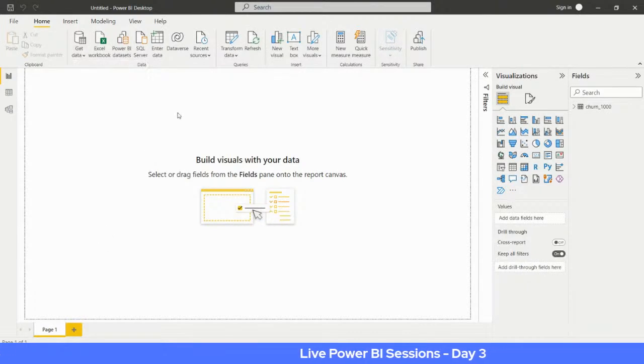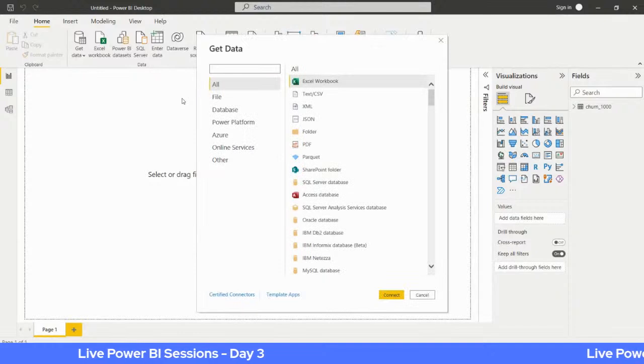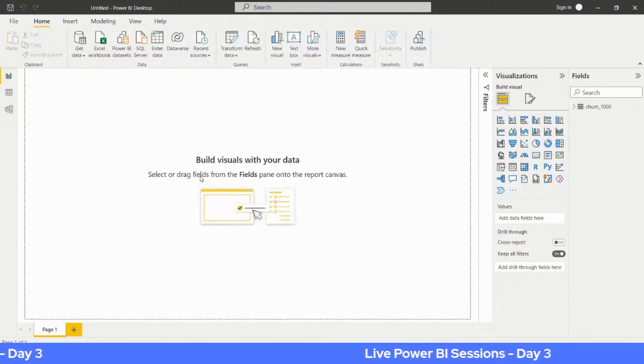Let's say go to Get Data, go to More, go to MySQL database.